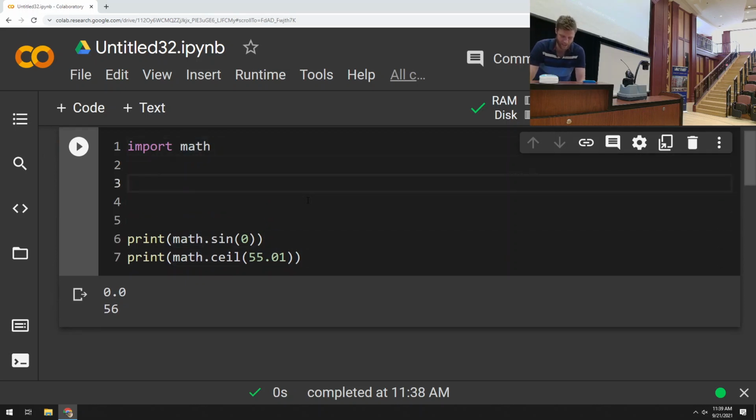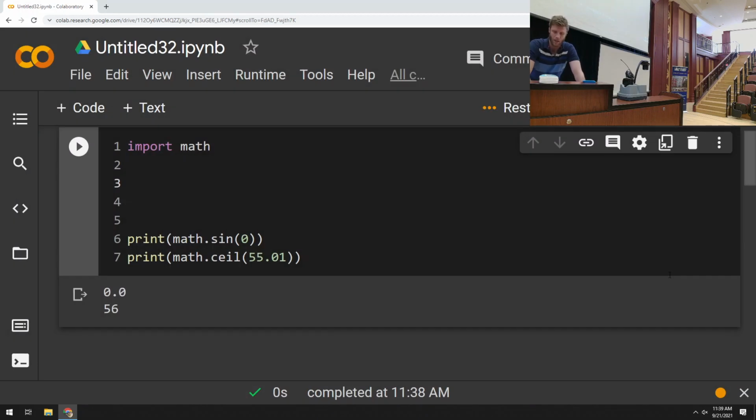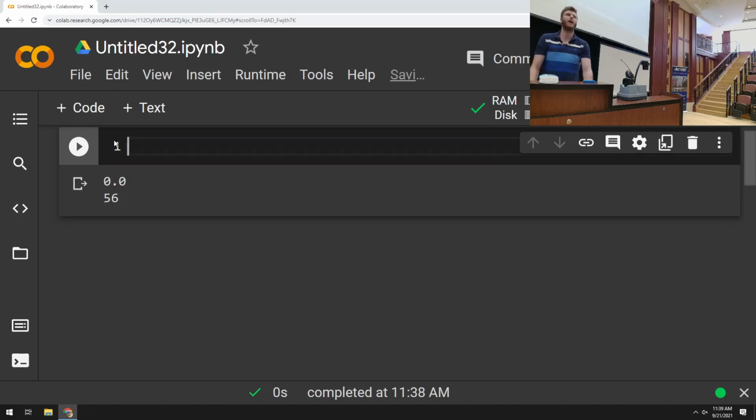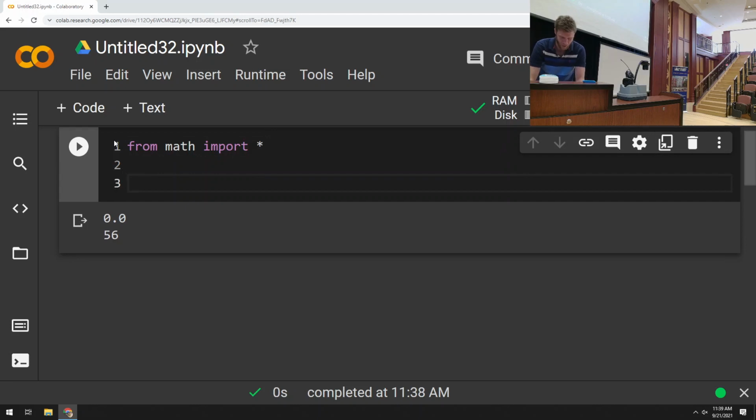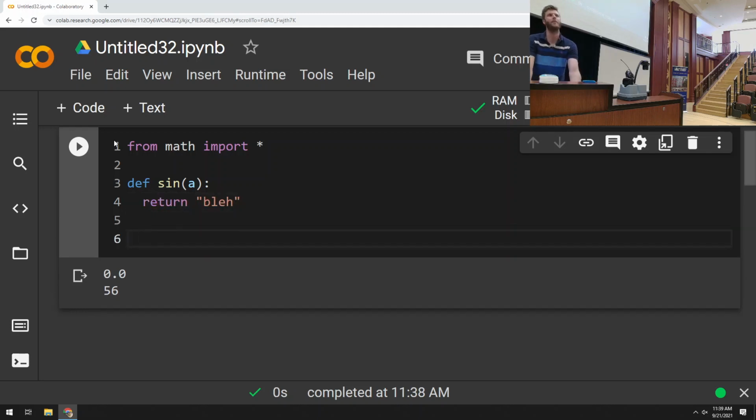Imagine for a second I'm going to restart my runtime one last time to show you an example of where the other strategy will cause big problems. So from math import star. And I'm also going to define a sine function. Clearly, the sine function that I just wrote isn't correct, but it's there.